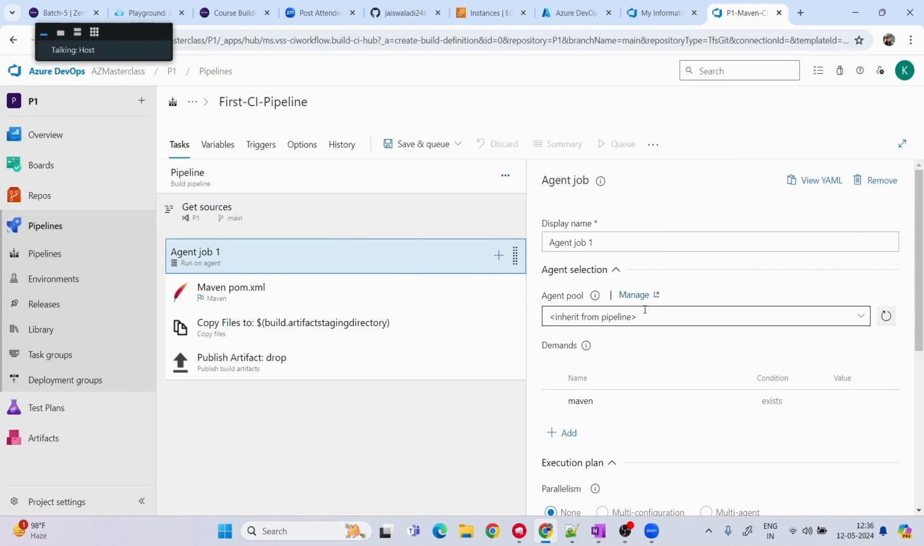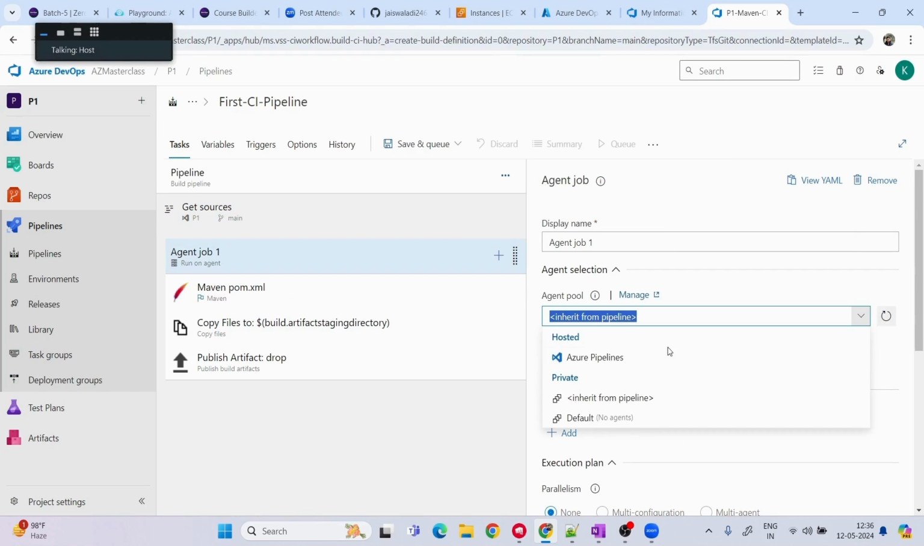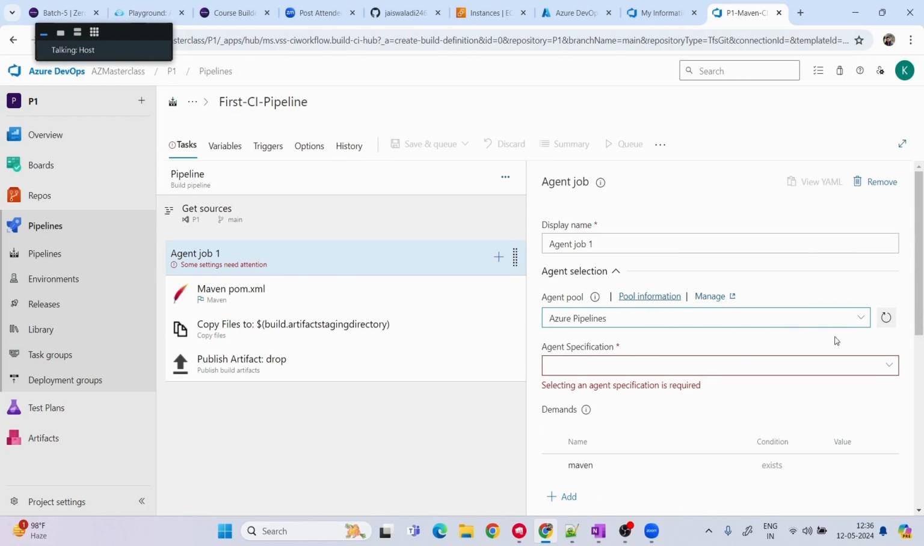Again, this time we have this option again, agent selection. So generally, I'm just selecting for now Azure Pipelines.